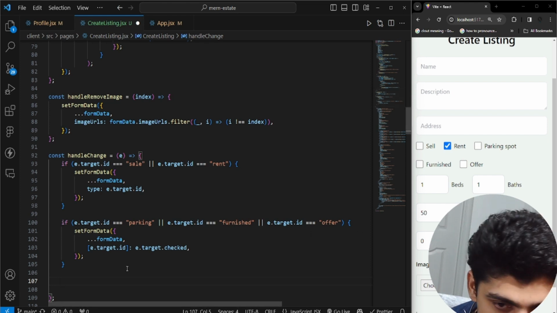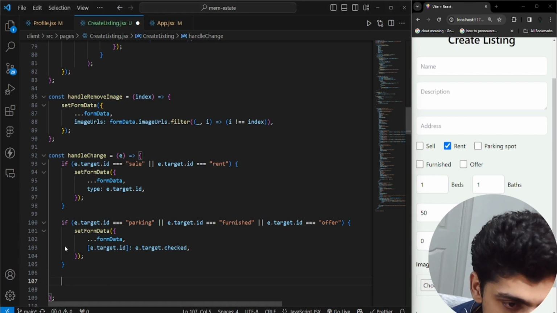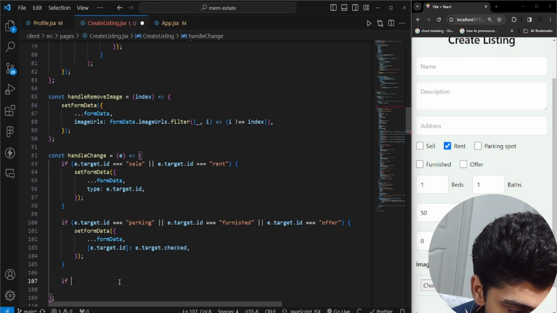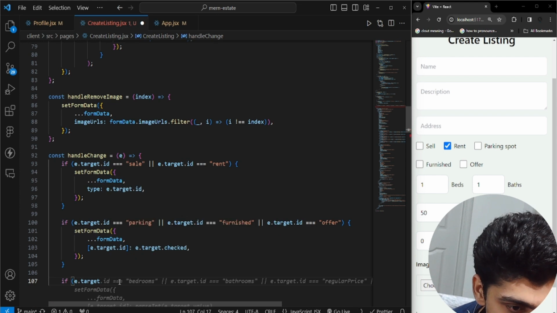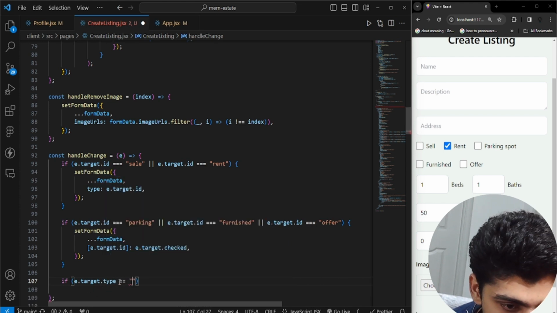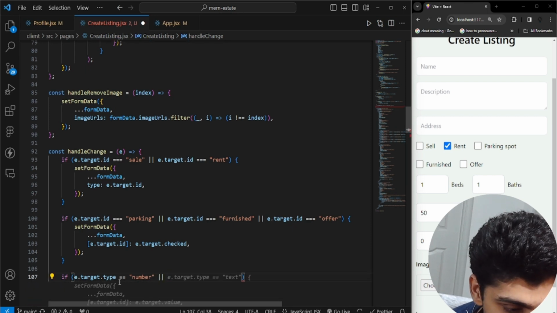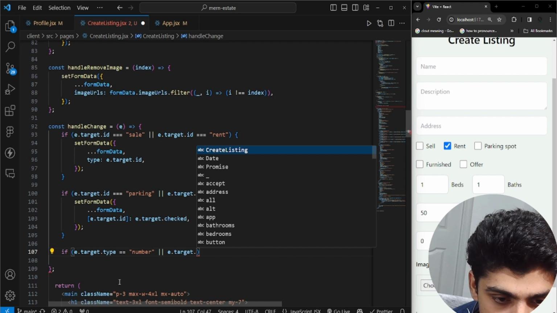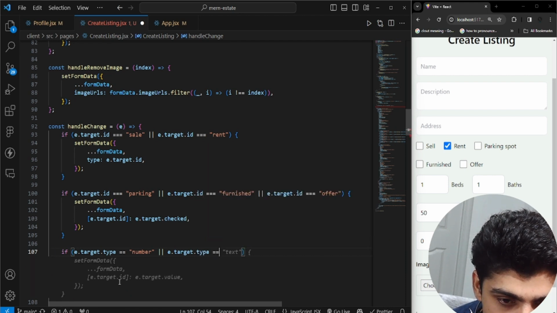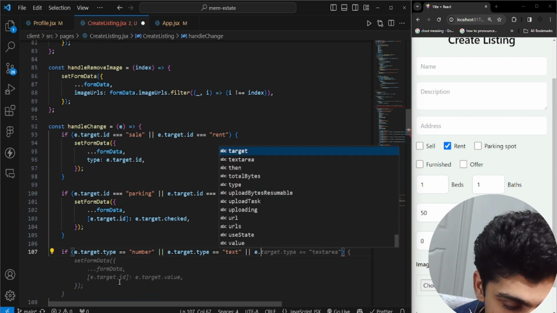These are all other things, and those are okay, but the extra ones like number: e.target dot type, and we have number, anything that is actually of type number, or e.target dot type of text, or anything like that. So e.target dot type is equal to text, or any other like e.target dot text area.